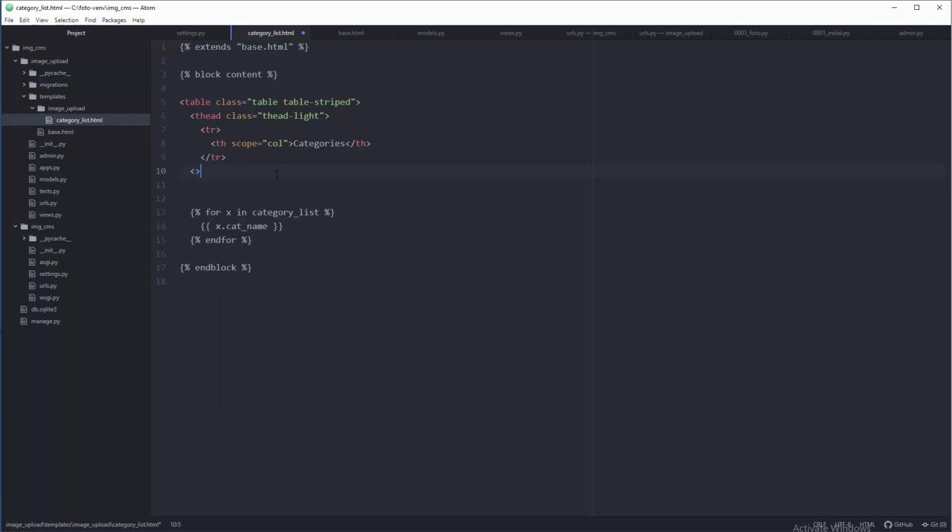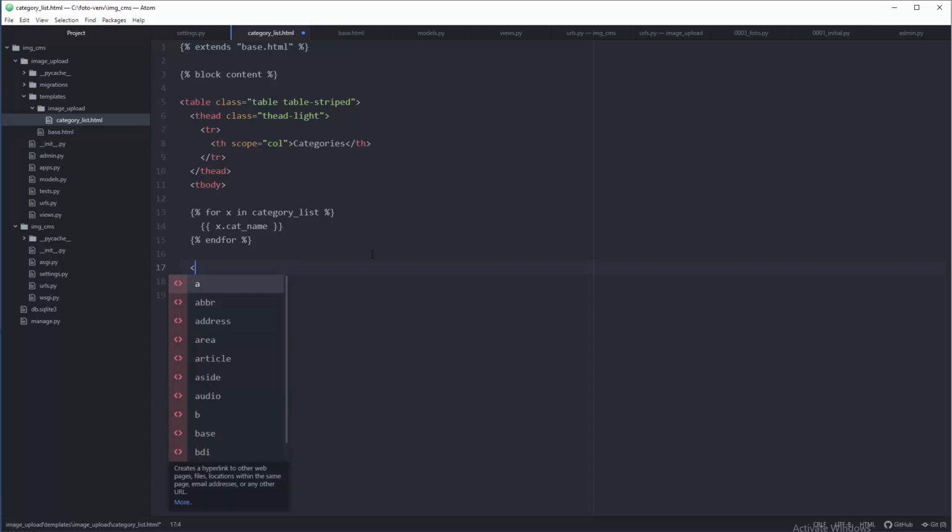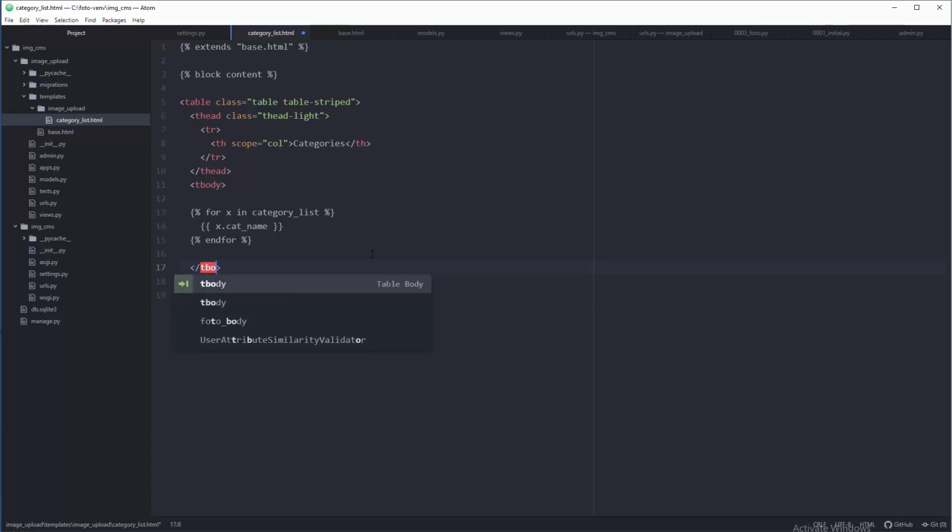We also need to close the table head, and now we are going to open the real stuff, which is the table body. Okay, and that means that outside of the for loop we need to close it. So let me see where. I'm gonna say closing tbody, and we also need to close the div for the table. So closing table.